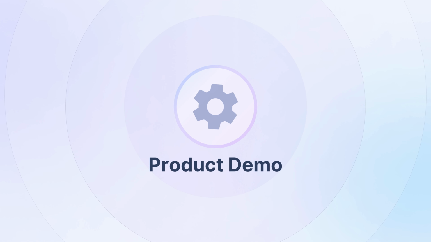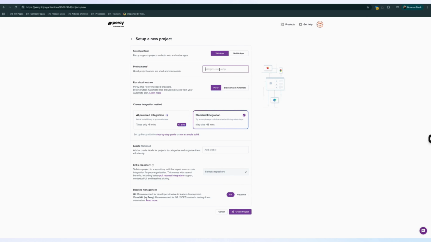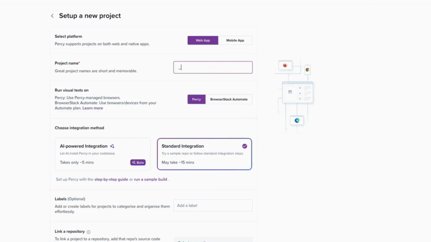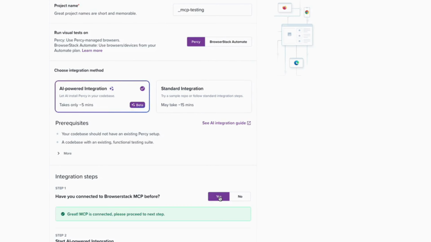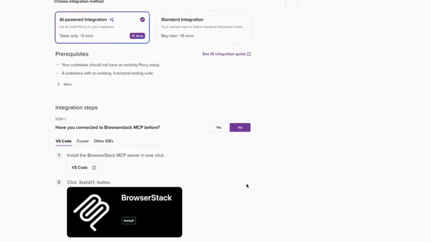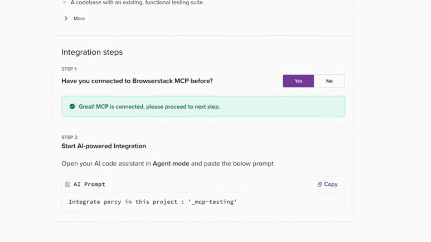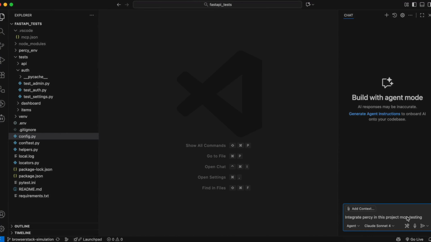Let's see how easy it is to get started with the Visual Test Integration Agent. Hop onto your Percy homepage and follow the easy steps to set up a new project. Select the AI-powered integration option. Go through a quick installation of BrowserStack MCP server and copy the sample prompt for the coding assistant to start working for you. Then we hop onto IDE to complete the setup.